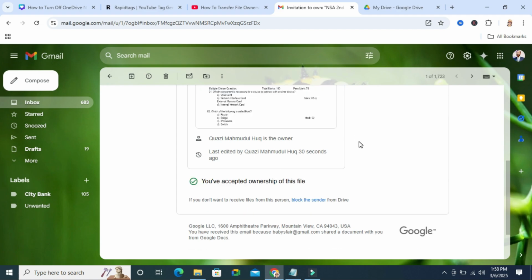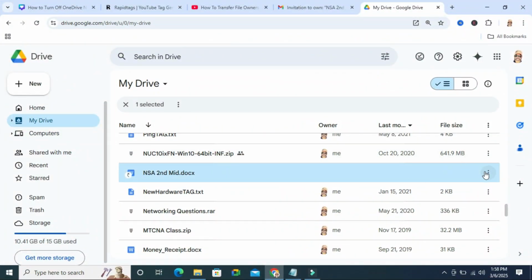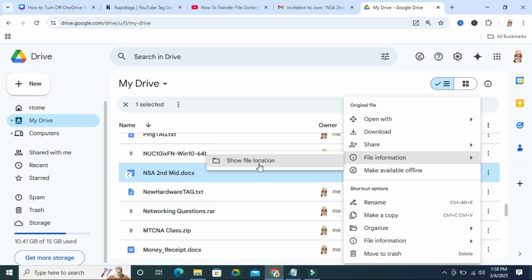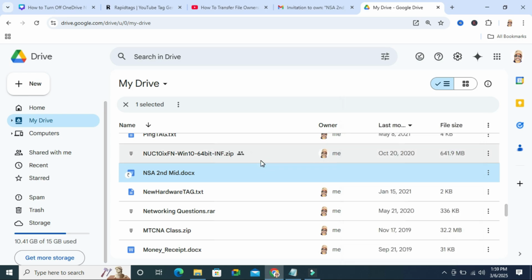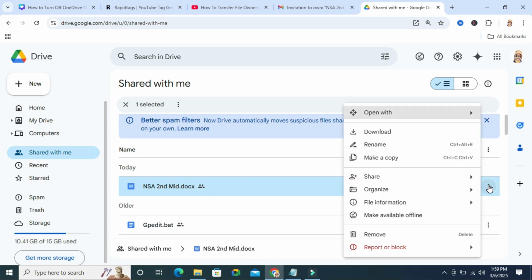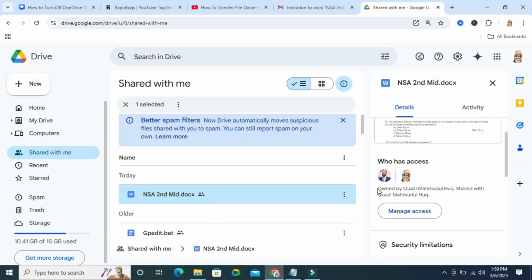Now I'm going to Google Drive again and select the file. Click on the three dot icon here and then go to File information and click on Show file location. Look, the file is under Shared with me. Click on the three dot icon here and go to File information and then click on Details, and here you will now find that you are the true owner. This is the easiest way to transfer file ownership in Google Drive.